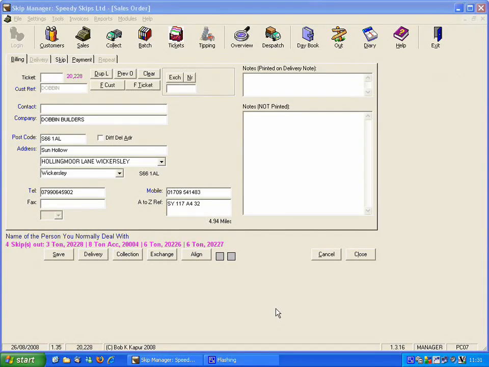When you take a customer's first booking, the customer record is created automatically when the skip is hired out. If existing customers have any skips hired out, details are automatically shown at the bottom. If required, you can enter any special instructions for a driver, and they will be printed on the delivery ticket.